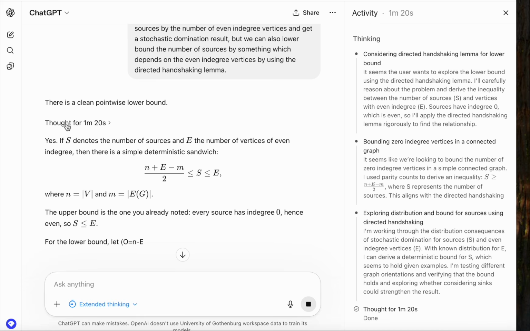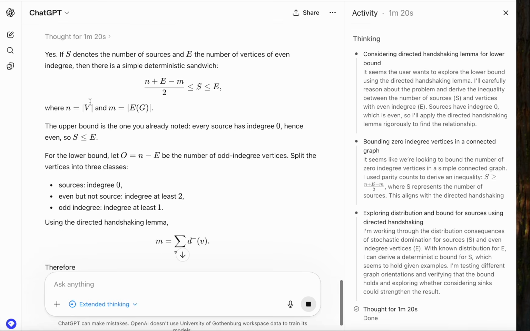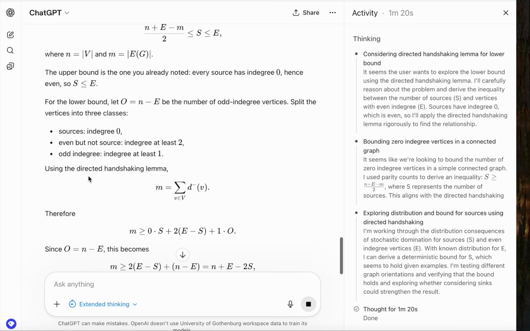Okay, so it found the right formula. So if I divide the number of edges by 2 and correct for the number of vertices minus the number of edges, then I get a lower bound for the sources. Let's see a bit why this is the case.